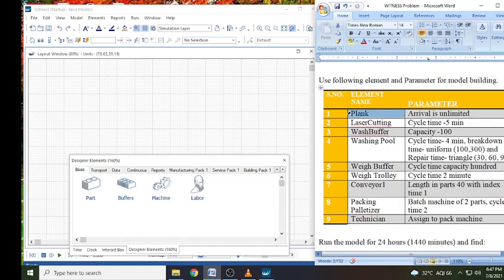We have a plank here which goes into a laser cutting machine. After this, the wash buffer is here for inventory. Before going to the washing pool, the plank has to wait here for a few minutes. Then we have the weigh buffer where the part will wait before going for the weighing operation in this weigh trolley. Then we have the packing palletizer, and the product will come to the packing palletizer through a conveyor. At last we have a technician who will assist in the pack machine.